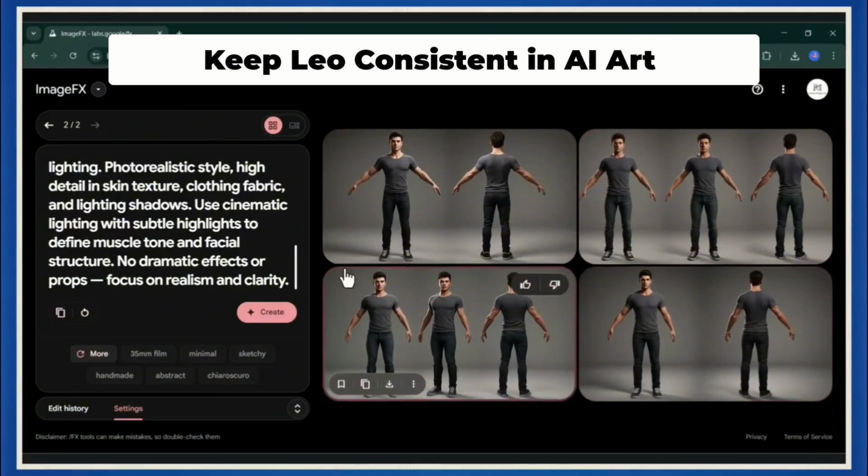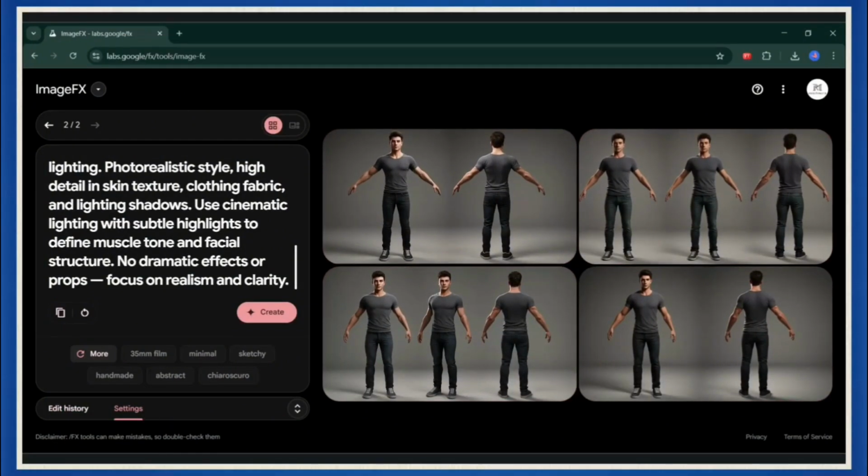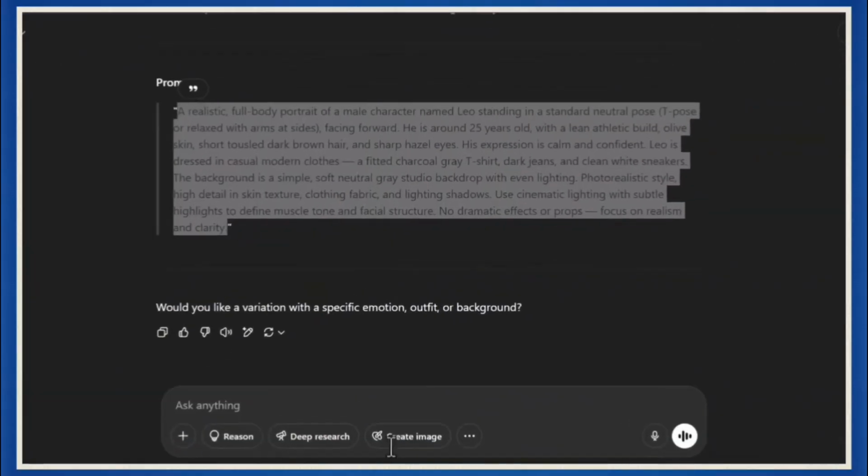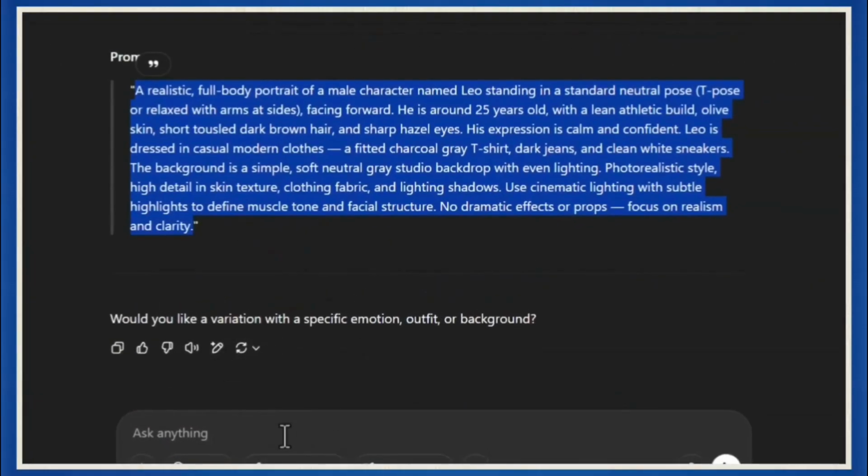Stop here. The next time you try to generate Leo, there's a high chance the AI will spit out someone completely different. Don't worry, I will show you how to fix that. Now let's see how well he performs in different environments. So here's what you do next.